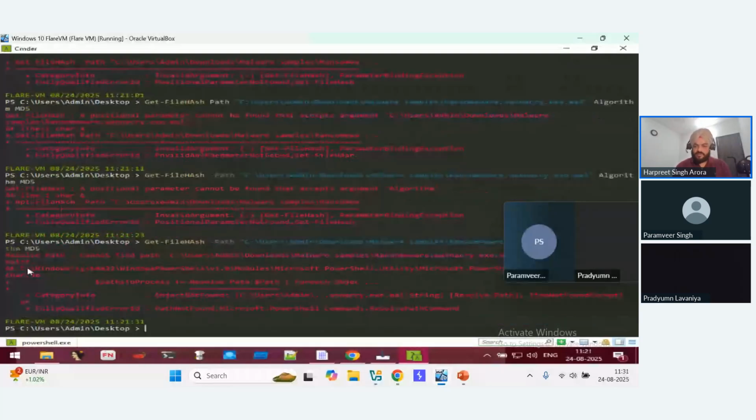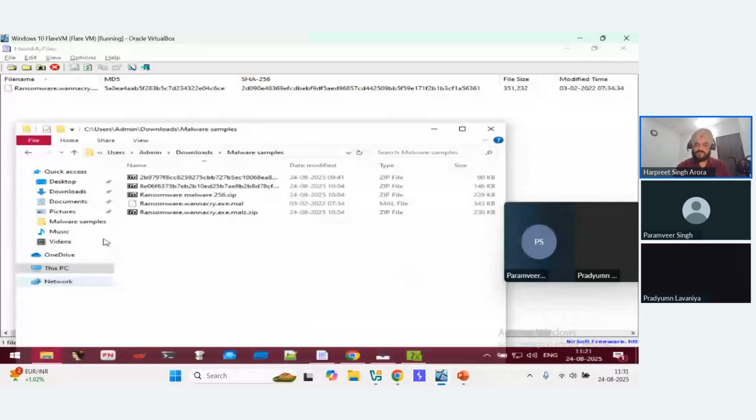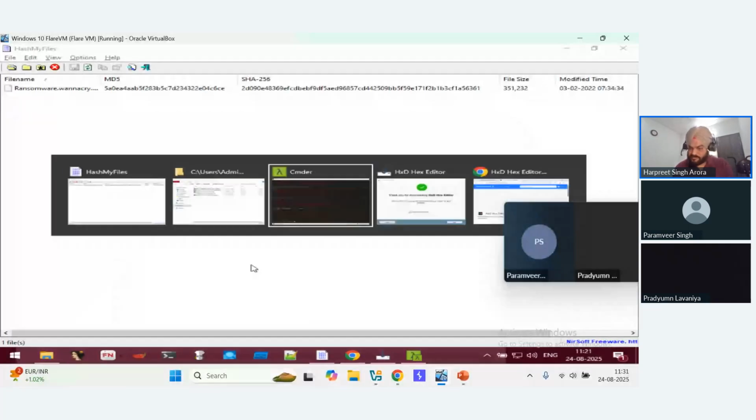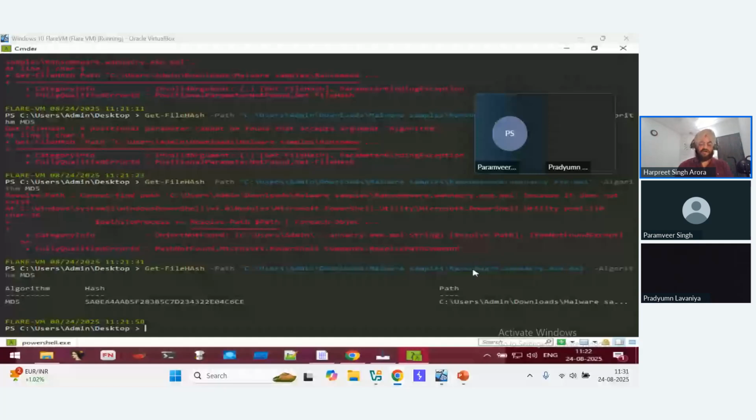Admin, Downloads, Malware Samples, Ransomware, WannaCry exe. Sometimes you have to take care of the spellings that you are using. Ransomware doesn't have an E inside it. So you got to know your MD5 value, and you can compare it with another method. We are talking about the same file ending with C6CE. There are a few other methods too, but we'll move forward to other things that we'll be checking.